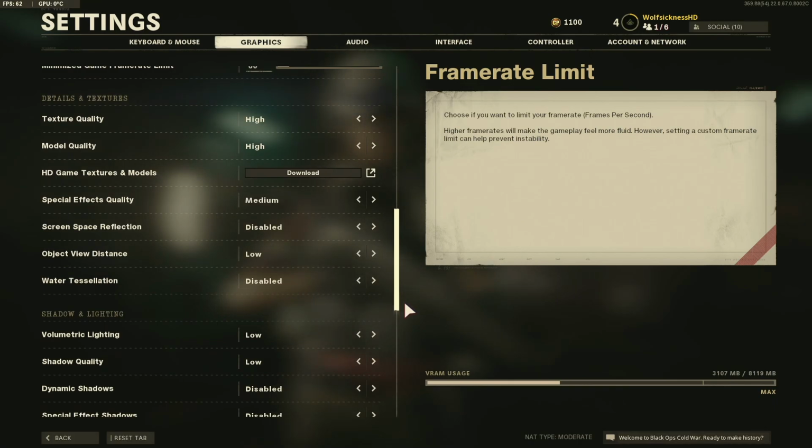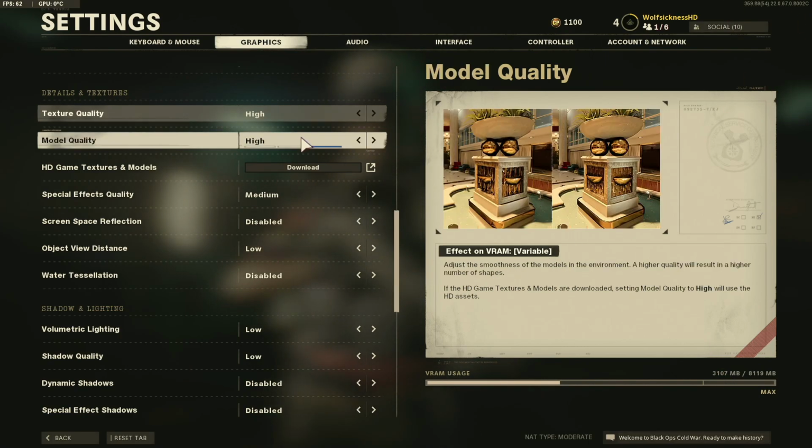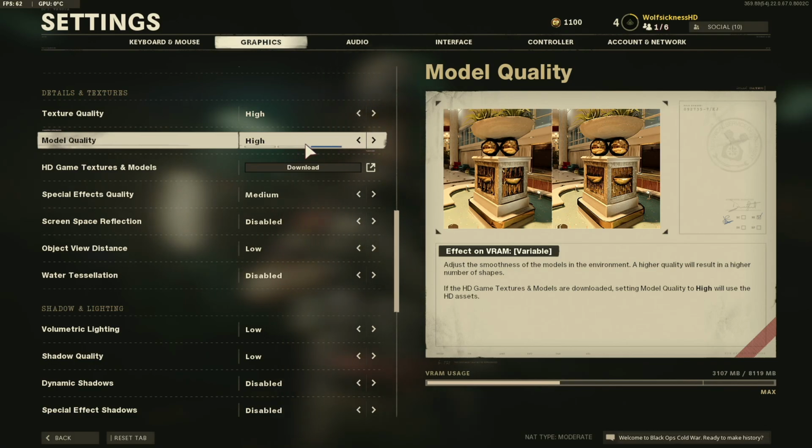So yeah, these are the textures now. So make sure texture quality is on high. It affects the VRAM, as you can see right there, but as long as you have more than 4 GB of VRAM, then you should be all good, no stutters or anything. Model quality, make sure that is too high. As you can see, there is like, unless you're literally staring at stuff, but to be fair, that is the highest setting as it is.